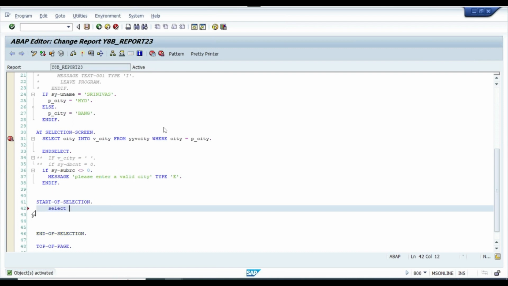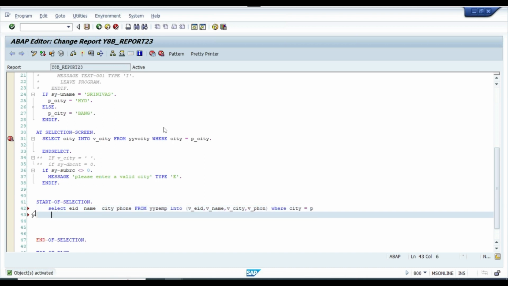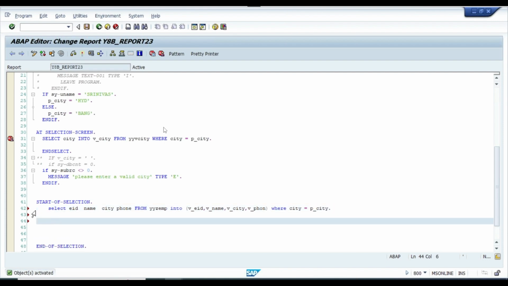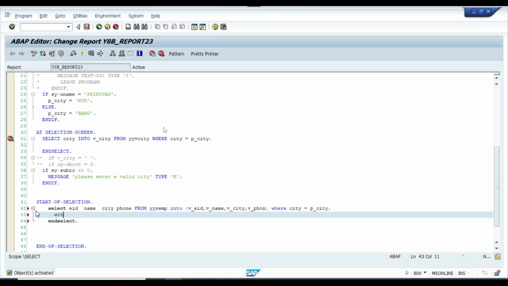Here what will come? Select EID, name, city, phone from ZZEMP into variables v underscore EID, v underscore name, v underscore city, v underscore phone, where city equal to p underscore city, and endselect. Then write v underscore EID, v underscore name, v underscore city, v underscore phone.